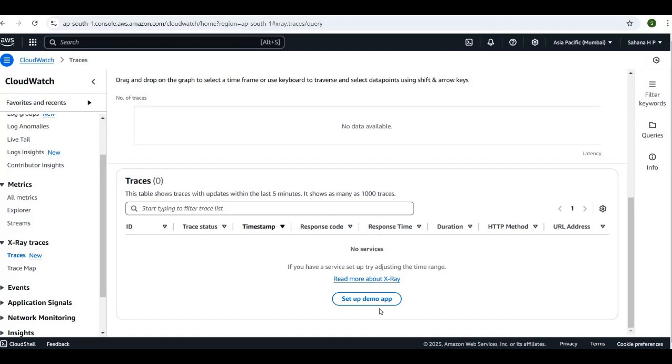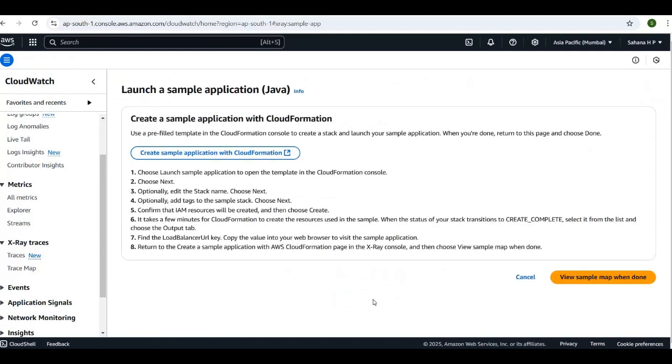So what we need to do is set up the demo app. To do the tracing, first we need to set up the demo. So let's go and set up the demo app.